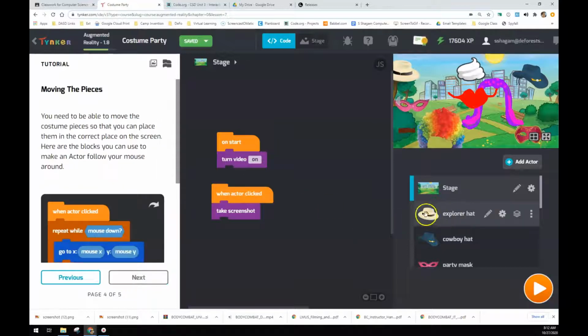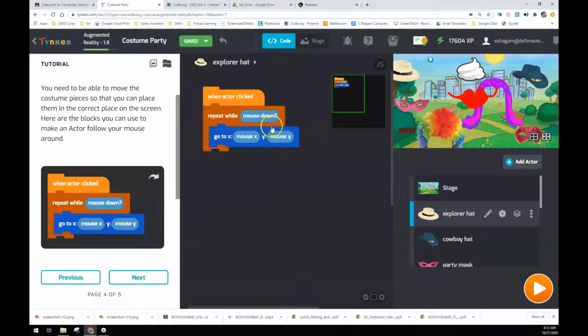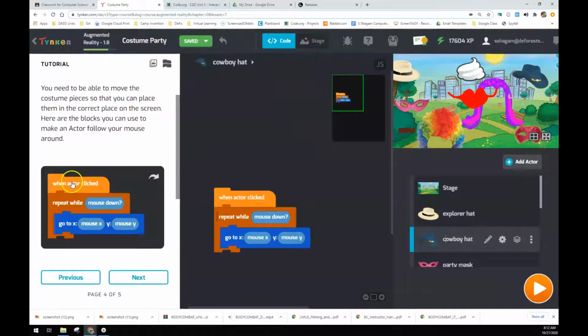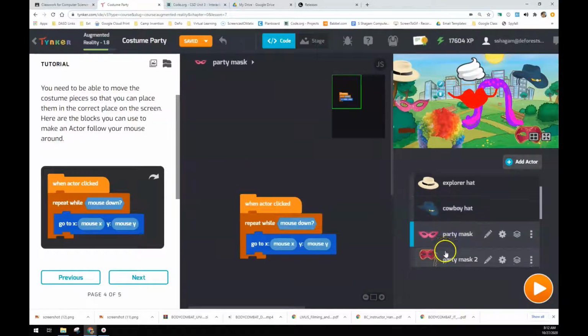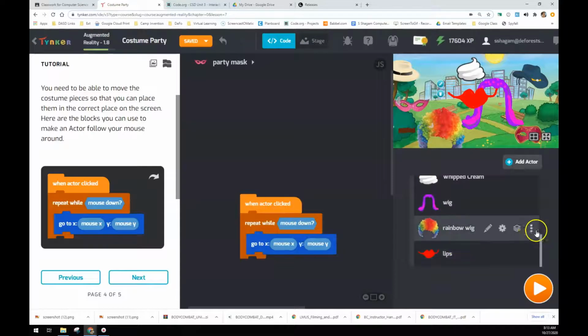And then for each of these props, you need to pull over a when actor clicked on them. So the Explorer hat already had it on. You needed to go and pull over a when actor clicked onto every single one of these. So let me show you quick how to find some from the internet and how to bring some in here and draw them yourself.